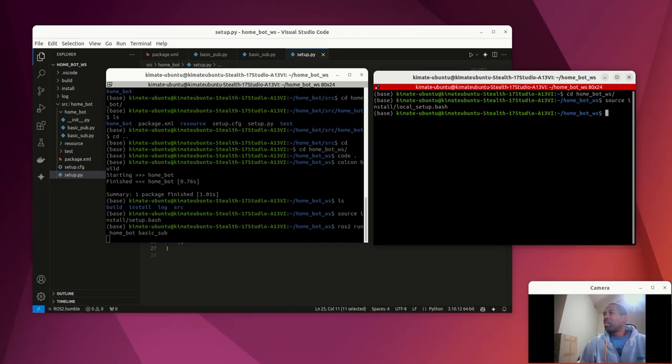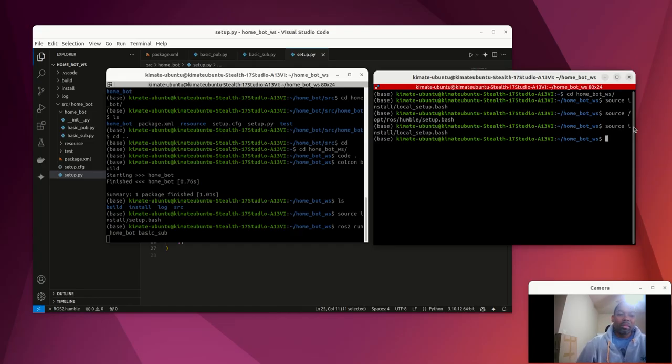So it's possible that I need to source again, humble, even though I do have this in my bashrc file, but I will source it again. And now local setup.bash. And now let's try ROS2 run. There we go. All right. If tab complete's not working, pretty sure something's not right. So you should know that.